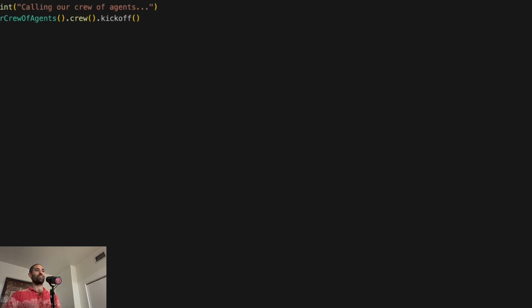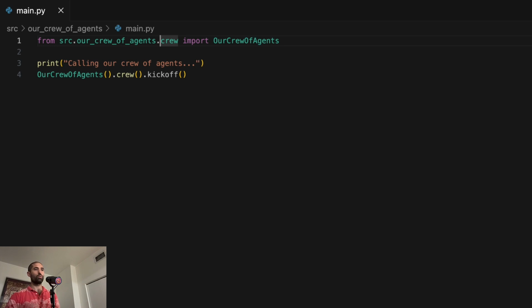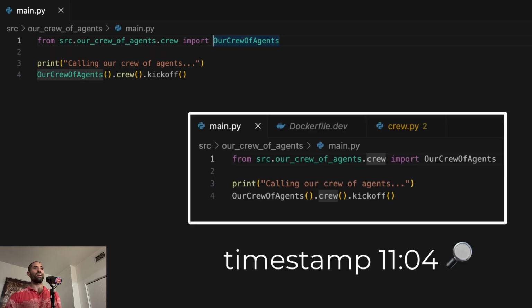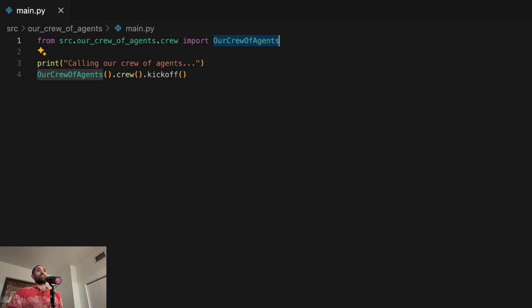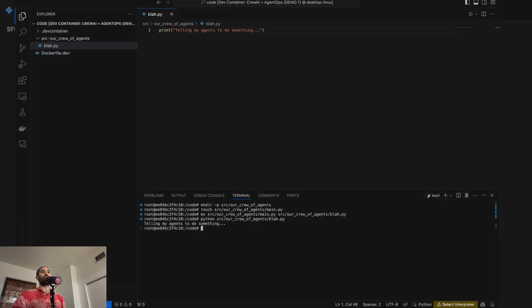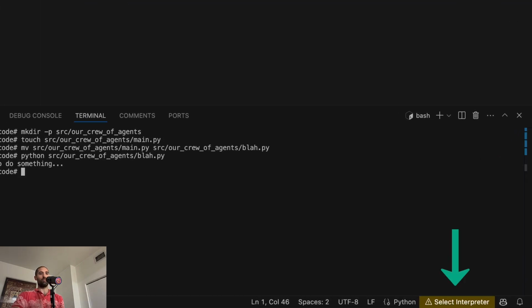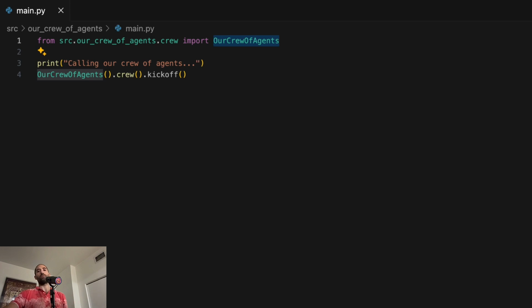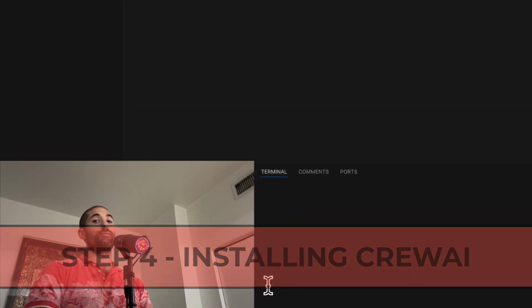If you recall, I guess 30, 60 seconds ago, crew was colored white, as was the our crew of agents symbol, right? And after I selected the interpreter path, everything became colored appropriately as I expected. So, like I said, if everything's colored as you're seeing it, or everything's working smoothly, ignore this section. But if you have a warning showing somewhere in your VS Code UI that says select interpreter path, I just showed you how to fix it. So let's move forward. Let's try running our crew of agents for the first time.